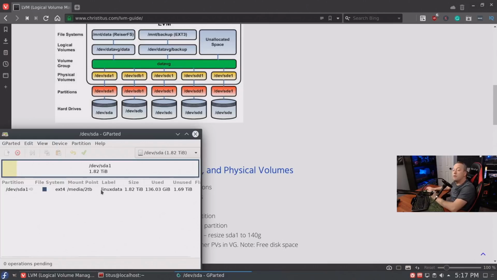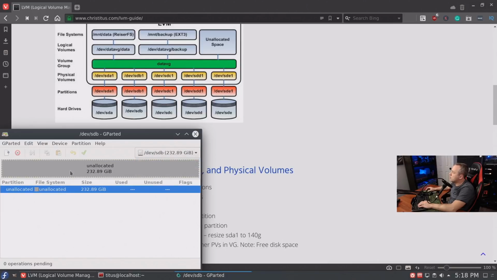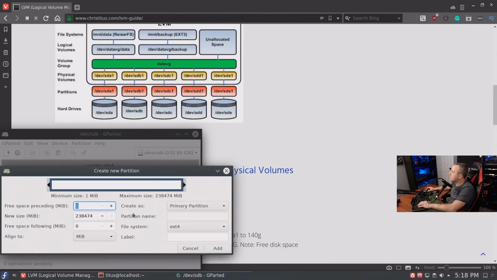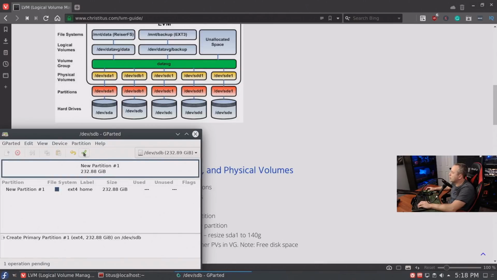Now, I highly recommend if you're doing LVMs, stick to ext4. ext4 has a lot more capabilities. If you use Btrfs or ZFS, you can't dynamically change your LVM, like expand it and contract it, and it really takes away a lot of the awesomeness of LVM. So I only recommend ext4 for this. So we're going to go to SDB. You'll see it's all unallocated. We're going to go ahead and create a full-fledged ext4 primary partition, and we're going to call this one home. So we'll go ahead, hit apply, and we'll go ahead and close this out.